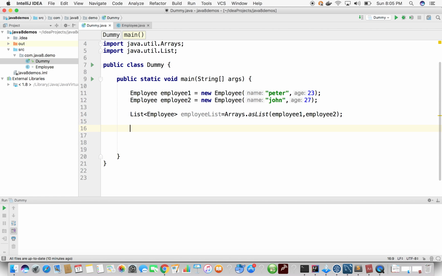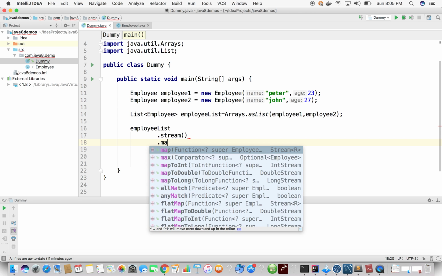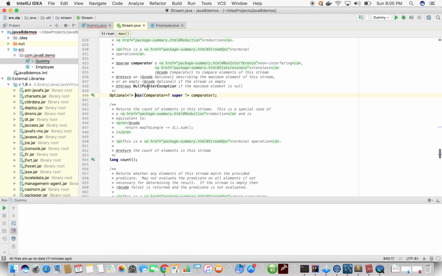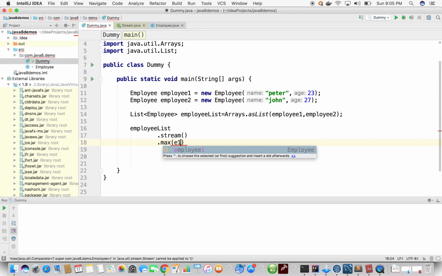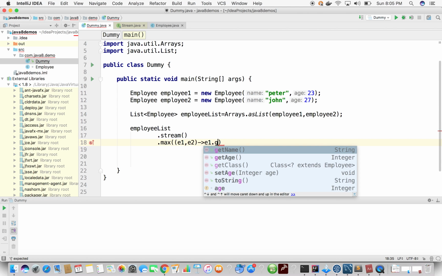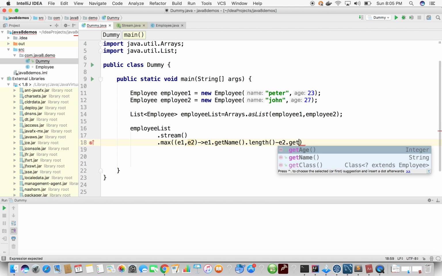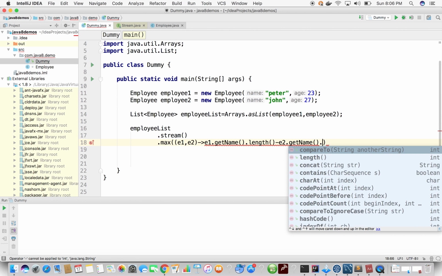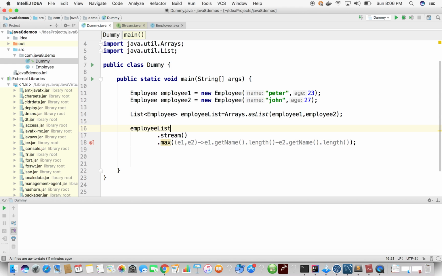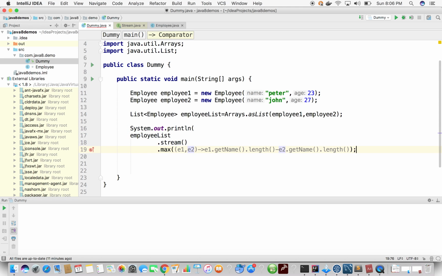So now suppose we need to find the max, the employee with the maximum number of characters in the name. So we can do it by first creating the employee list, then we're gonna create a stream from this list, and then we'll say max. Now this max accepts a comparator type lambda expression. So in order to compare two employees, E1 and E2, let's use the name of the employee and get length on it, and we're gonna subtract it from the length of the name of E2. Okay, cool. So now let's put it inside a println method.